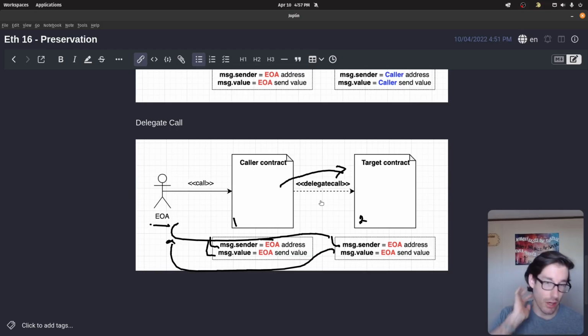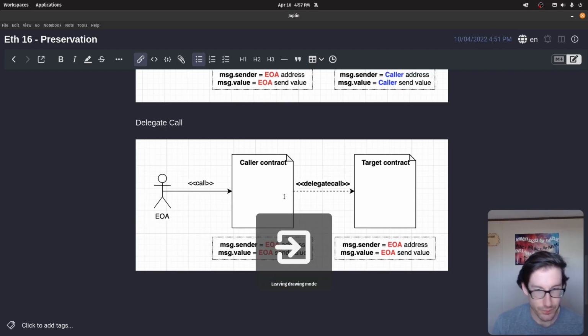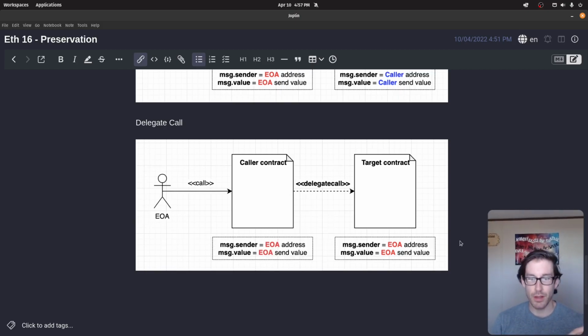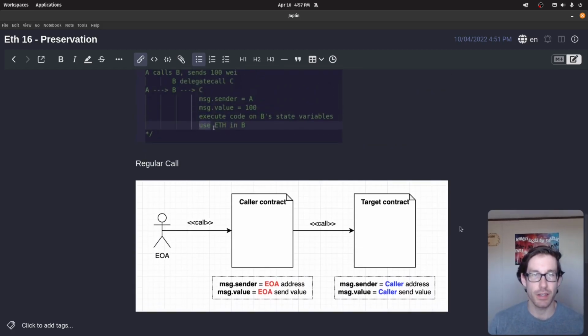That's a few terms that you'll see when you read or watch videos. You'll hear people talk about preserving context. They're basically preserving the context of this EOA as they go through each one of these gates, each one of these contracts. And that's the intuitive high-level understanding of what delegate call is and what it does.